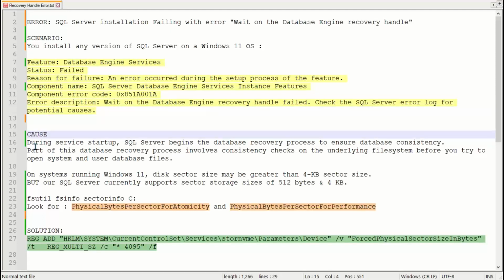Let's see the cause. During service startup, during SQL Server installation, the SQL Server service gets started. At that time, the SQL Server service will check our local disk sector size. It should be either 512 bytes or 4 KB. But unfortunately, especially in recent versions of Windows 11 OS, the disk sector size is sometimes more than 4 KB. It purely depends on our laptop company and the disk company. My laptop may be from HP, but the disk may be from another company. Sector size varies from one provider to another.